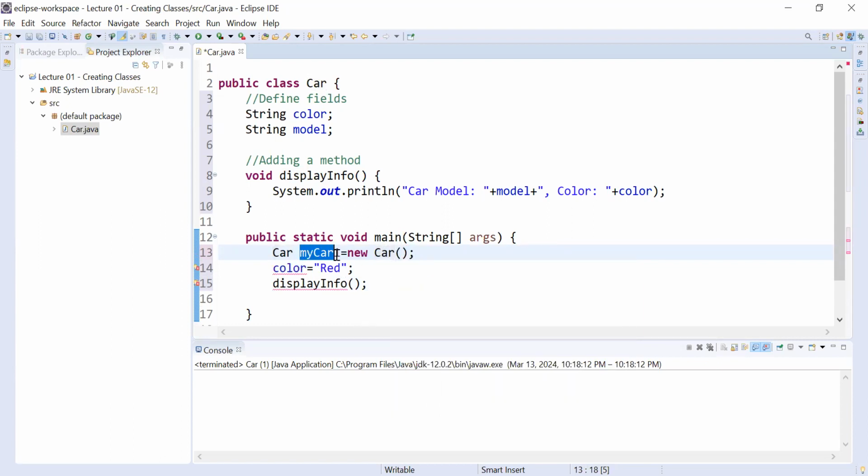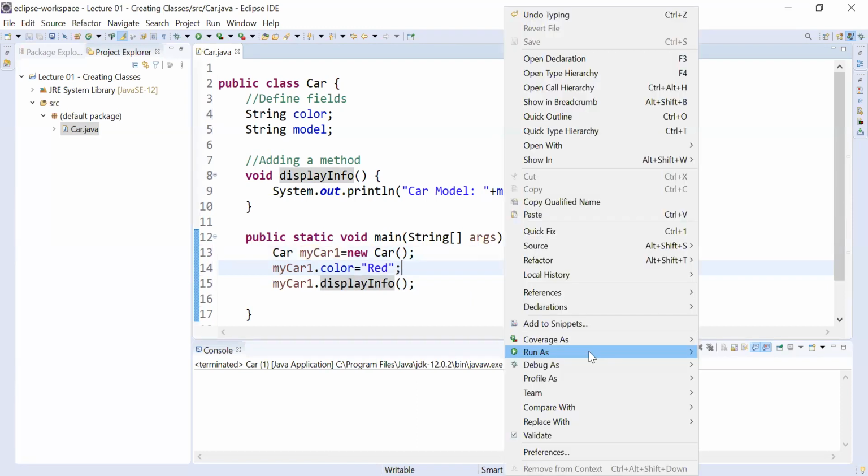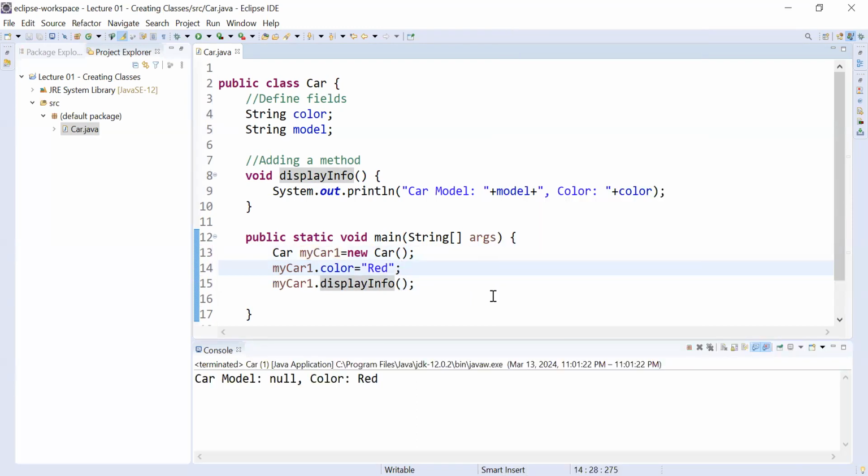Now using this object, myCar1, you can access the variable. So how will you access it? You will use the dot operator. myCar1.color equals red. Now you can see the compiler is not complaining for anything. Now in a similar way you can access myCar1.displayInfo, and you can just run it and you can display the information.